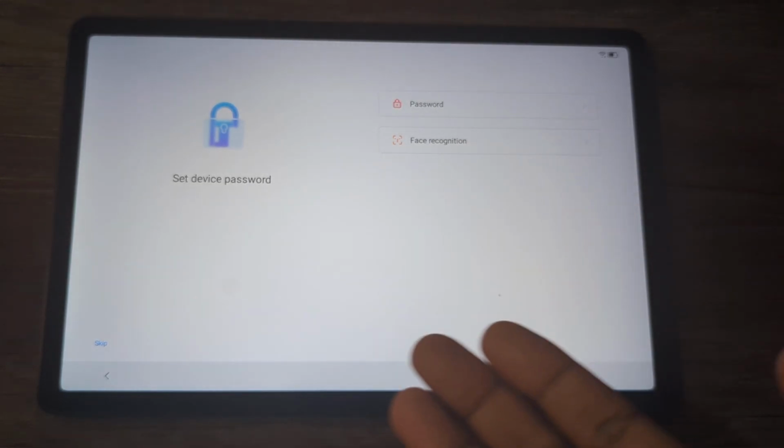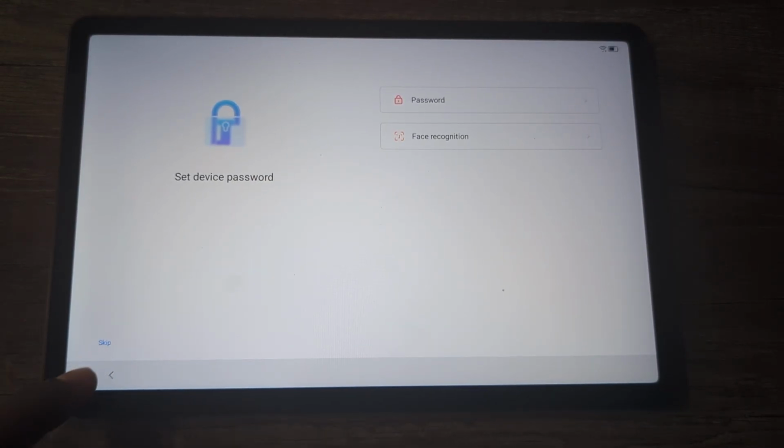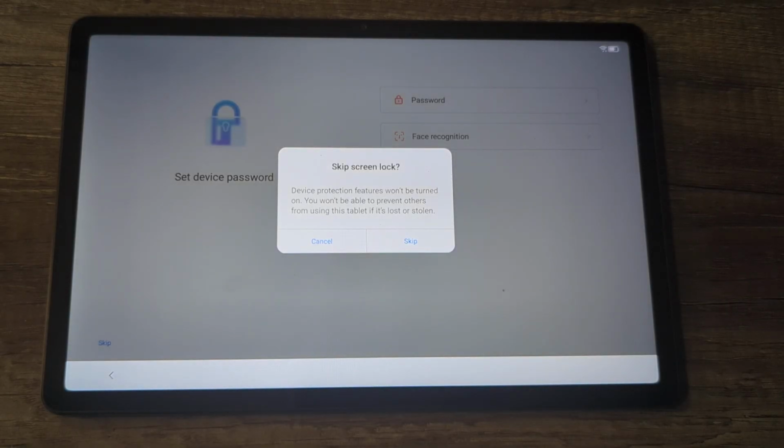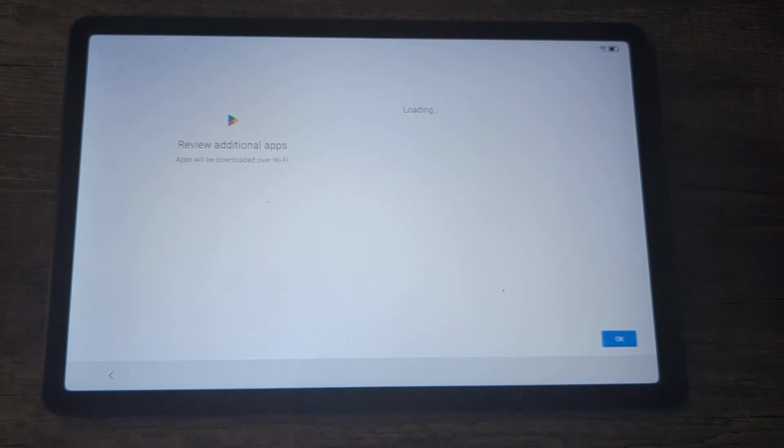Now you do have the option to set up a device password. You can do password or face recognition. I'll be choosing to ignore this, so I'll be doing Skip. And just go ahead and agree to skipping this section here by clicking on Skip.